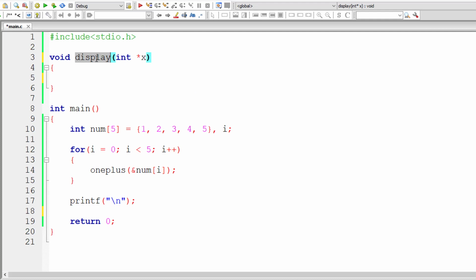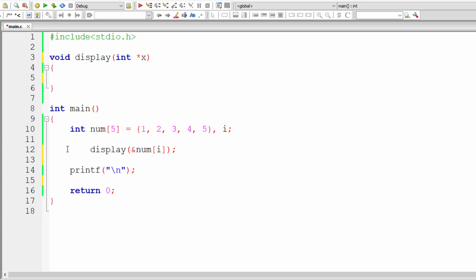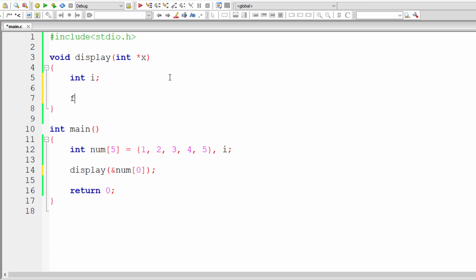Well, let me remove this 1 plus from here and also this for loop. We don't need this. And this printf, get rid of this. Let me align this. So now I will be passing the base address of this array, which is present at ampersand num of 0, or else we can even pass the array variable name, which is num, both of which hold base address. Now let me write the for loop here.